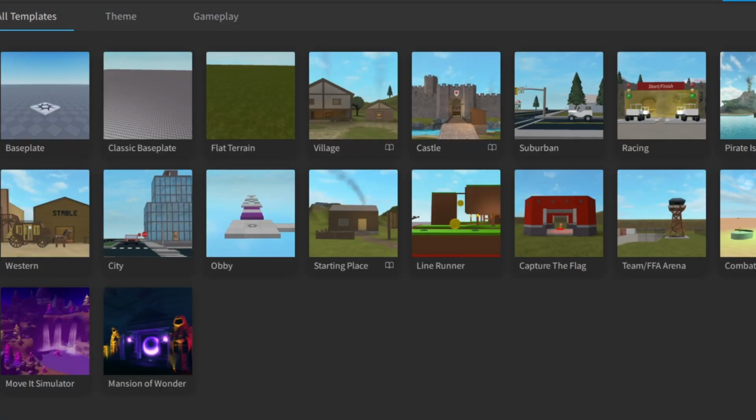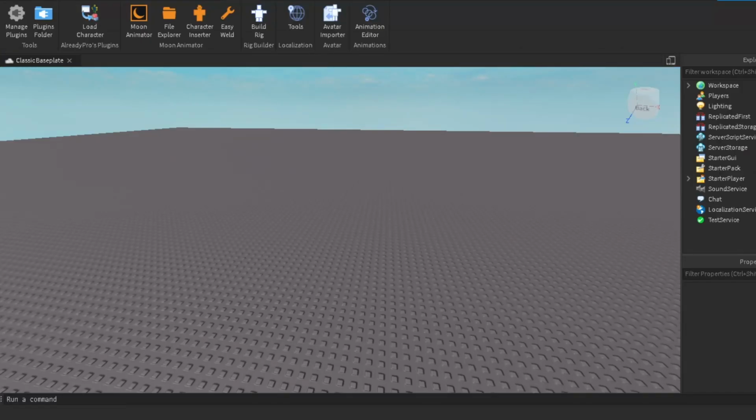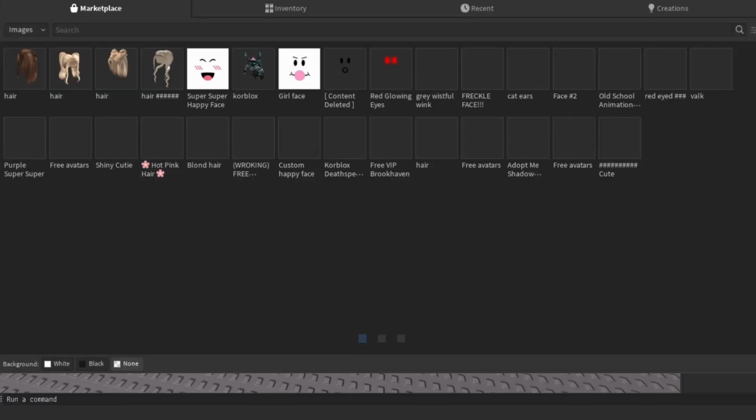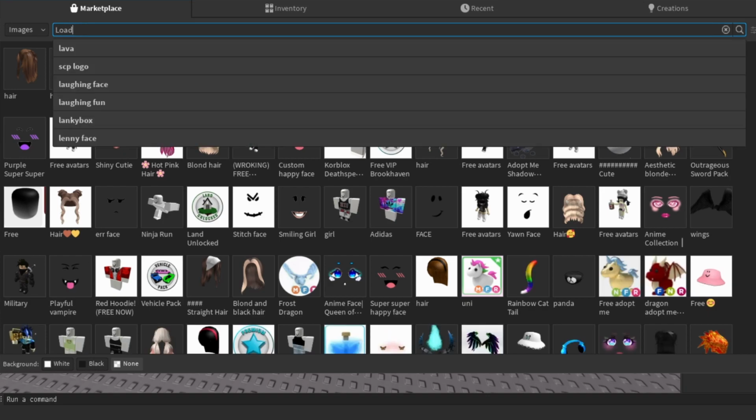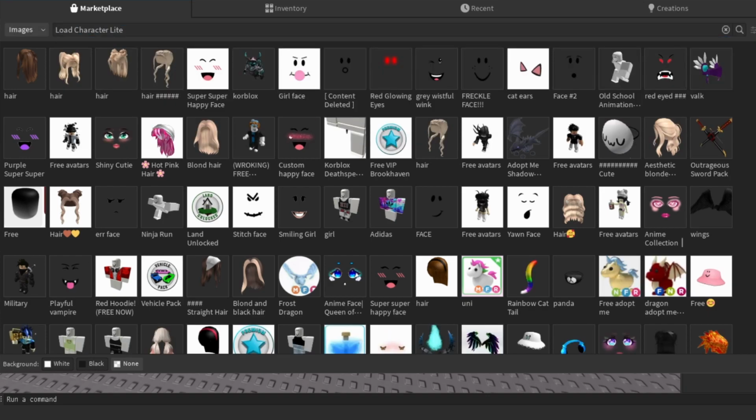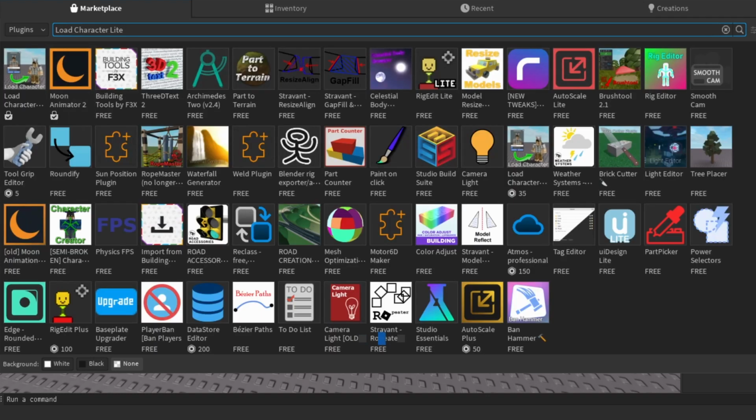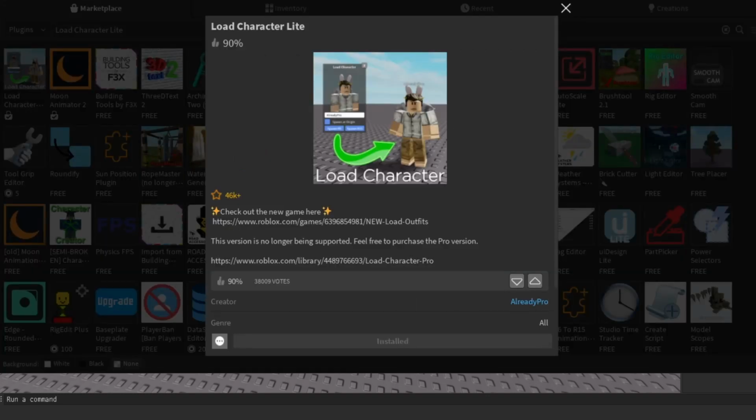Okay, now we're in Roblox Studio. The first thing you want to do is open a classic base plate. Once you open the world, go to Home, Toolbox, search for Load Character Light, and make sure you're in Plugins. It should pop up with this. Make sure to install it.